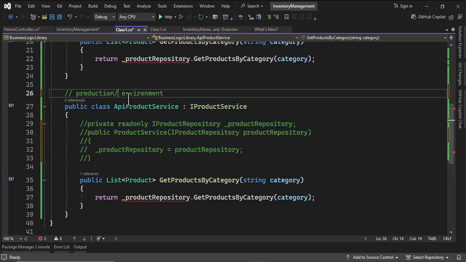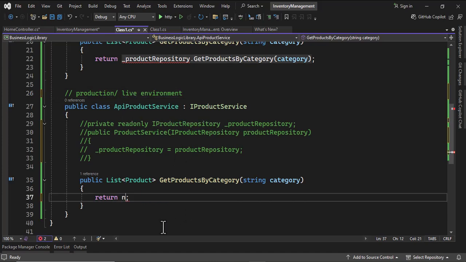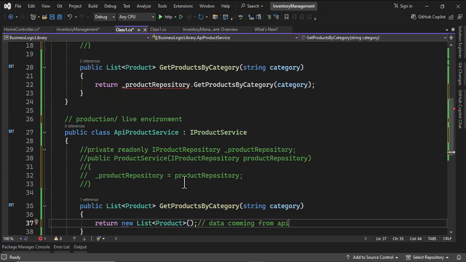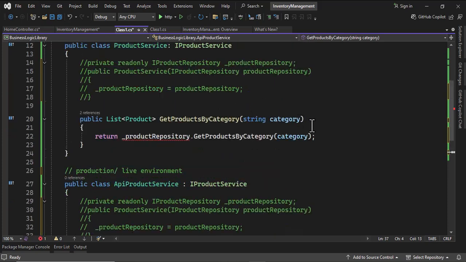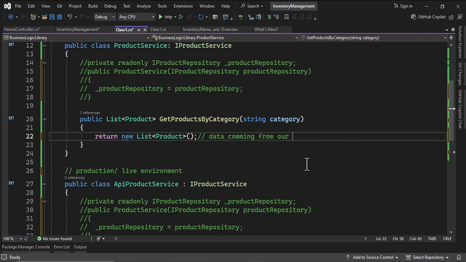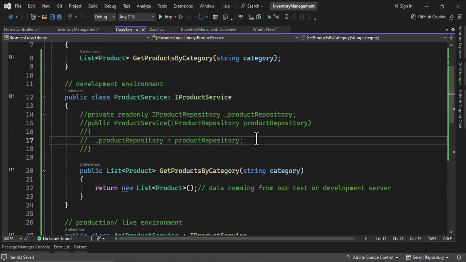Or live environment. Now suppose this data is coming from the API, and this one is data coming from our test development server. Okay.